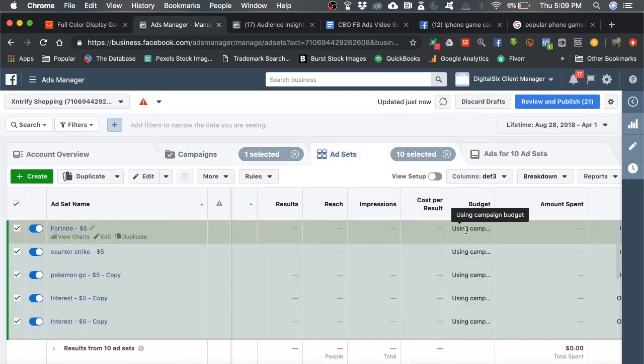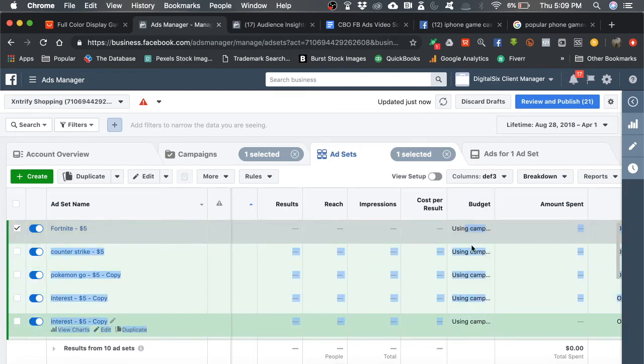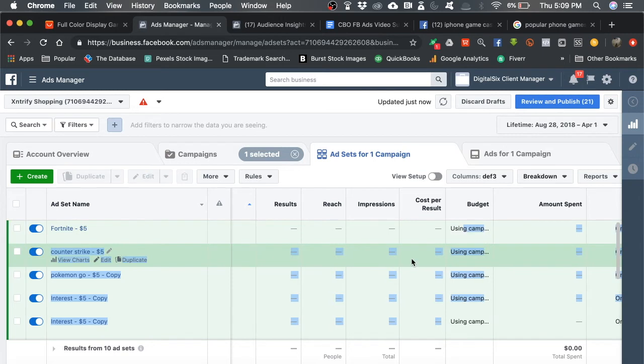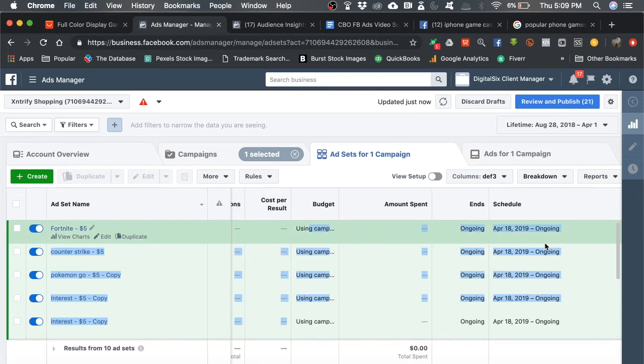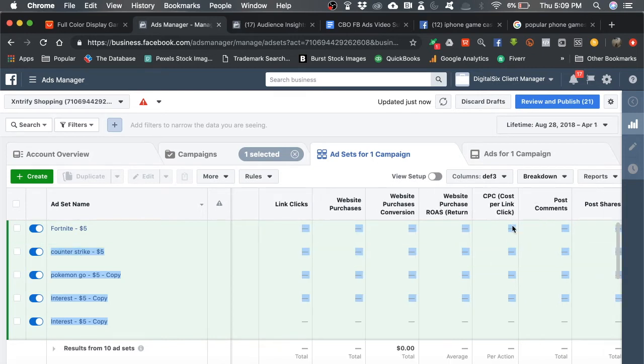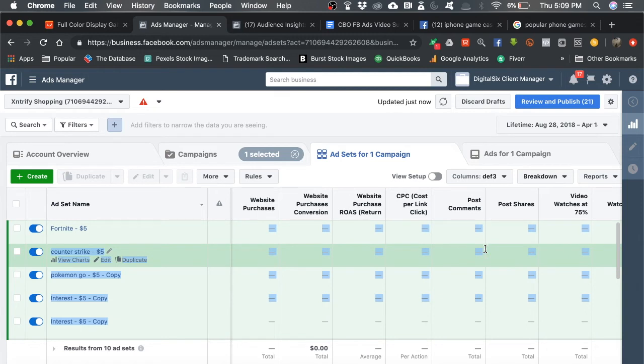the budget column is just completely gone, right? Well, actually, it's still here, but it says using campaign budget. So you will no longer be able to see the budget here. You'll just see it at the campaign level, but nothing else has changed. You'll still be able to see the amount spent, the link clicks, the purchase conversion, the ROAS, the cost per click, all the relevant metrics will still be here.